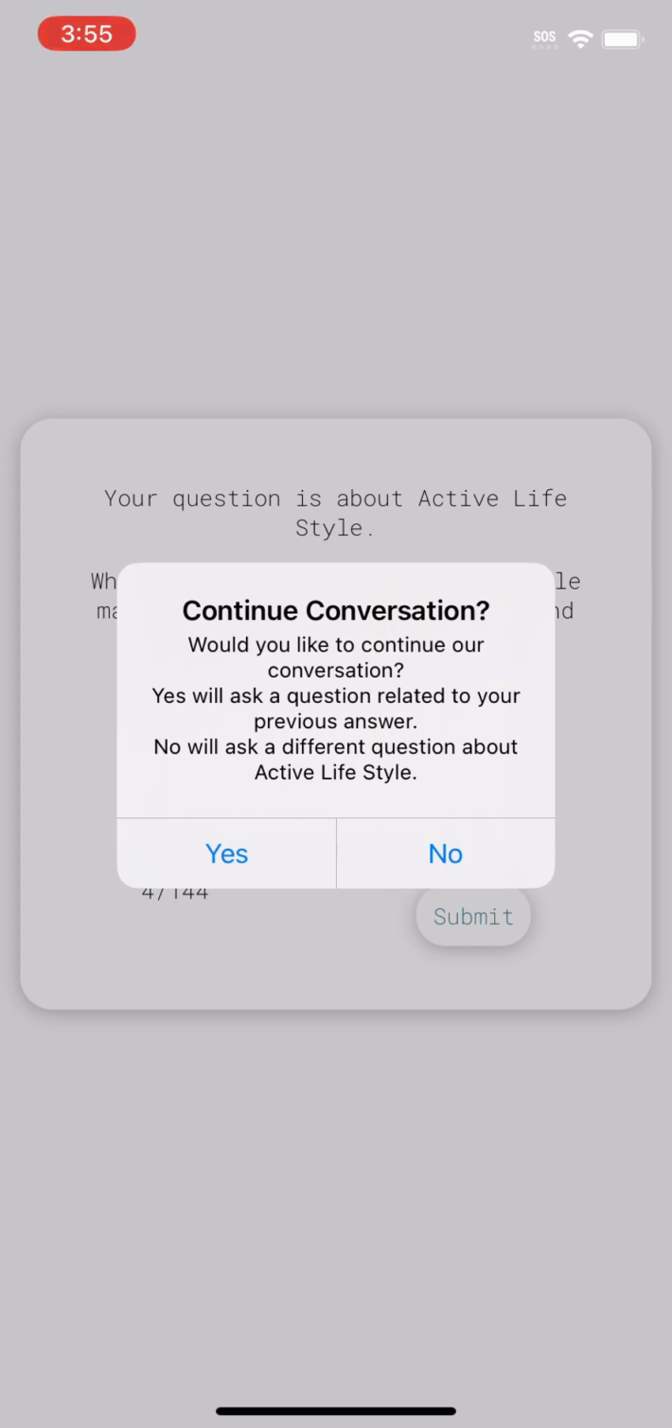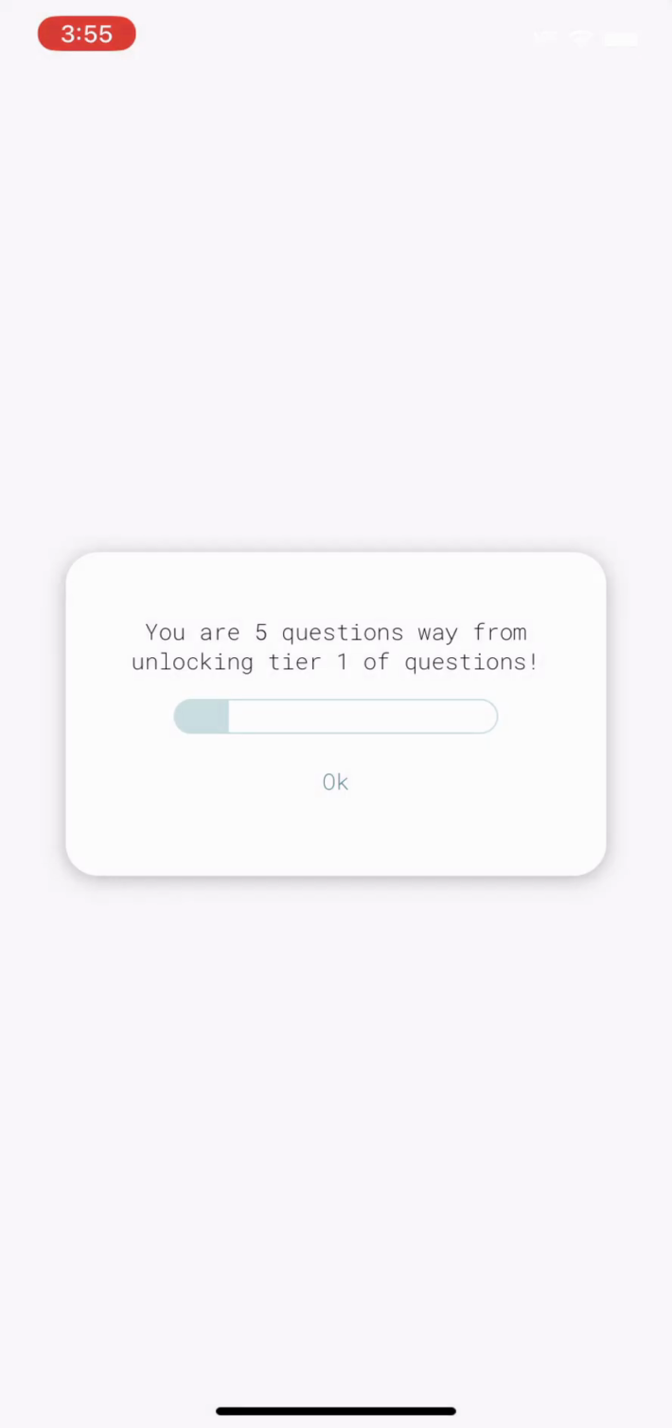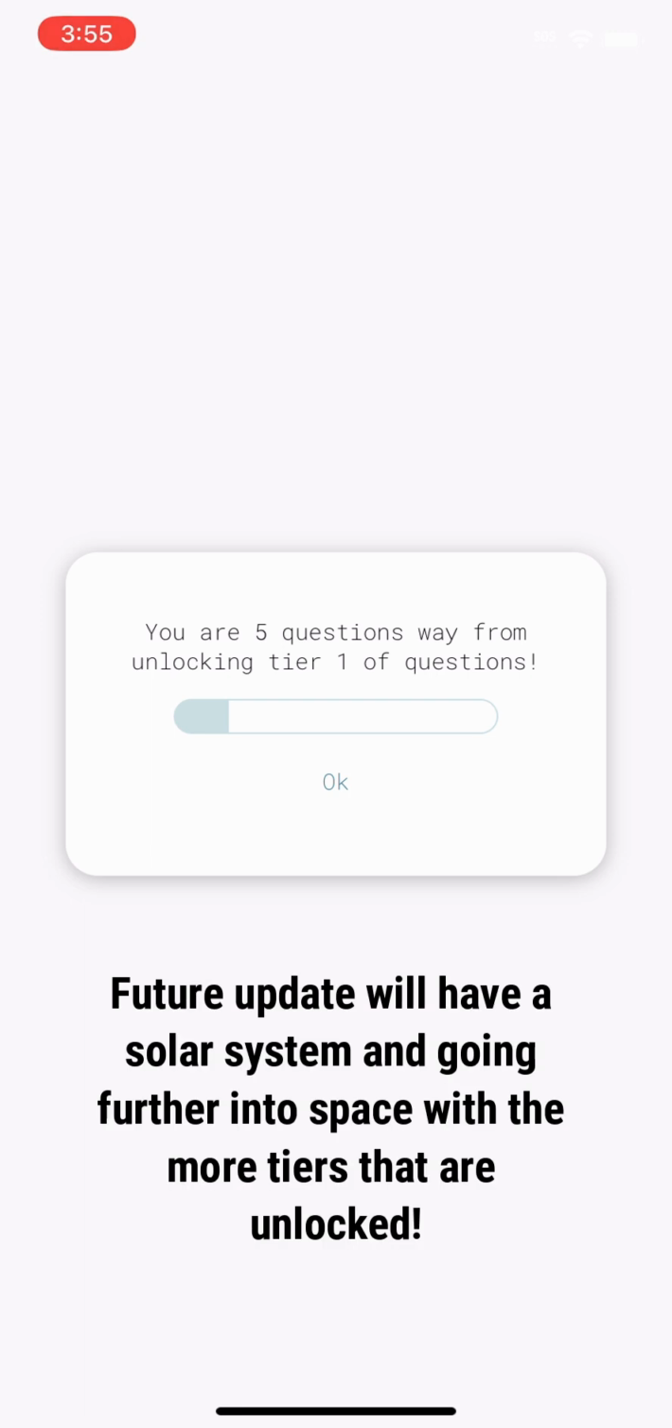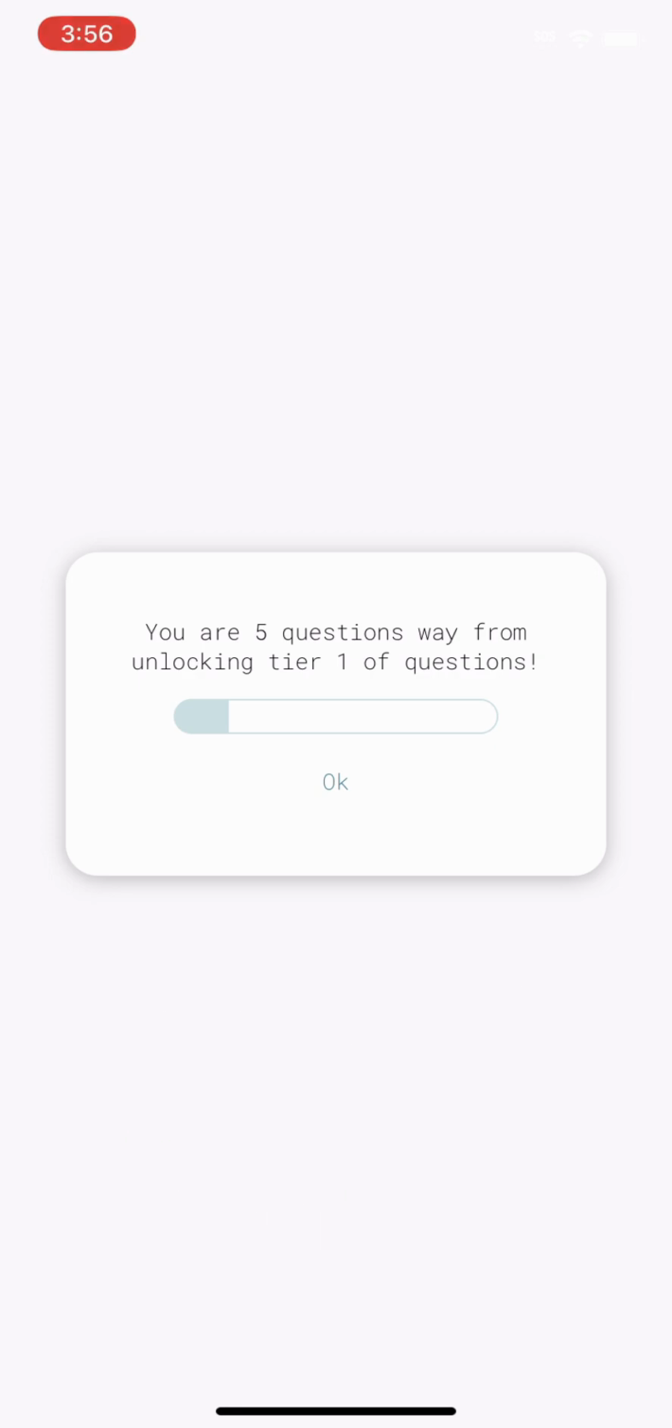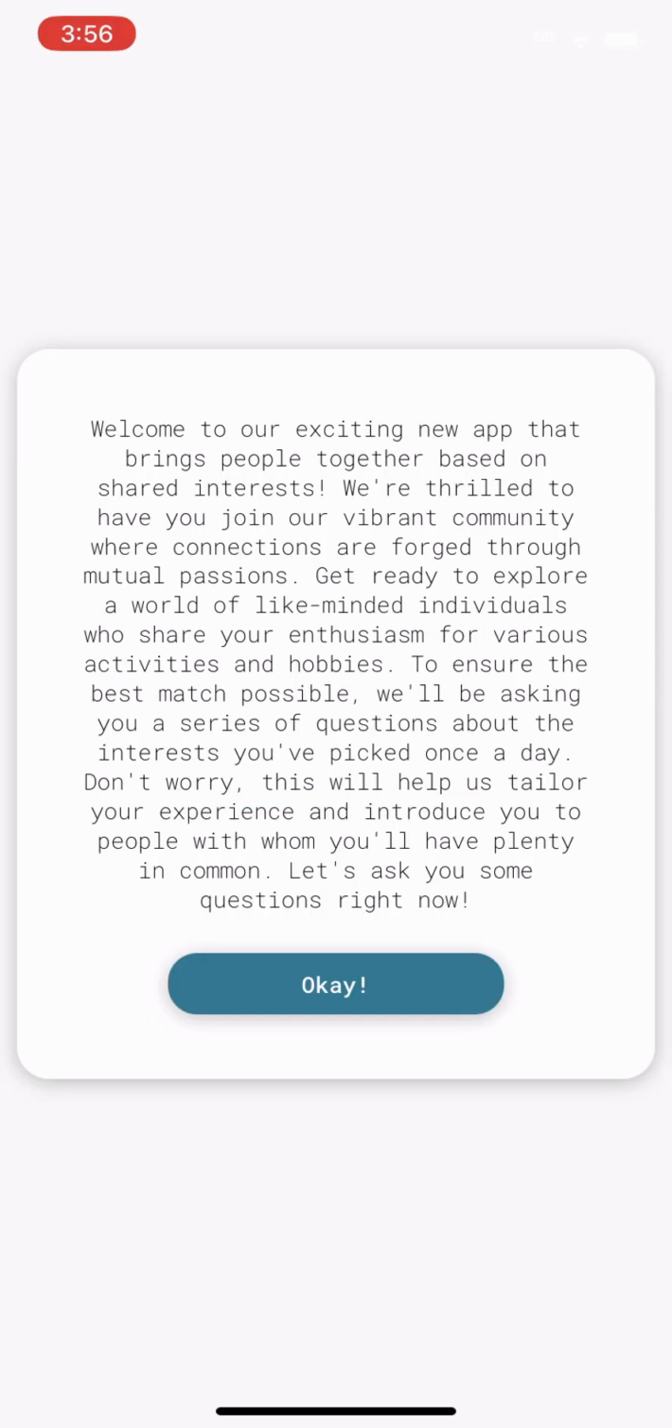And so that is the gist, and then it will show you are 5 questions away from unlocking tier 1 of questions. We have just a tier system, none of it's named at the moment, but this is what we have to keep track of, like how many questions you've been asked about each interest. And when you get asked questions about all your interests for like the week, then you get the next tier of questions. Now this is a paragraph. Again, pause the video if you'd like to read it.